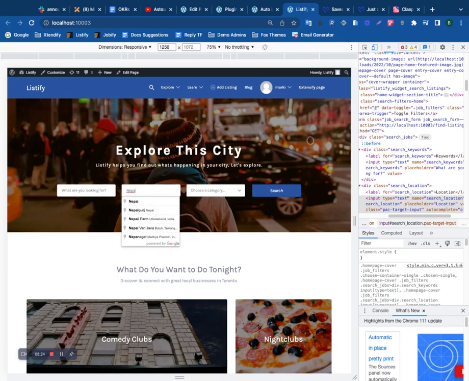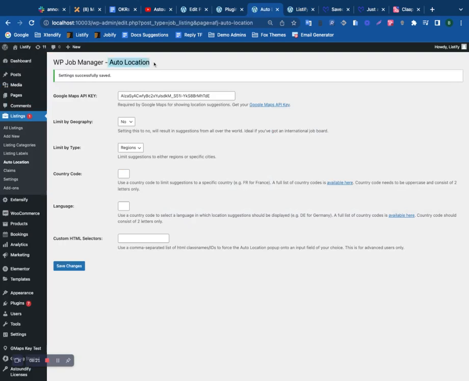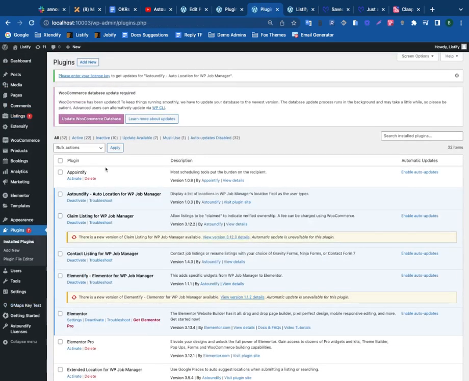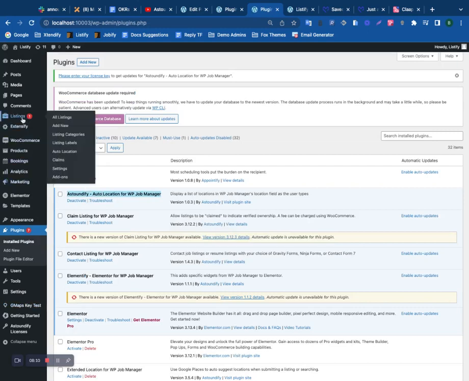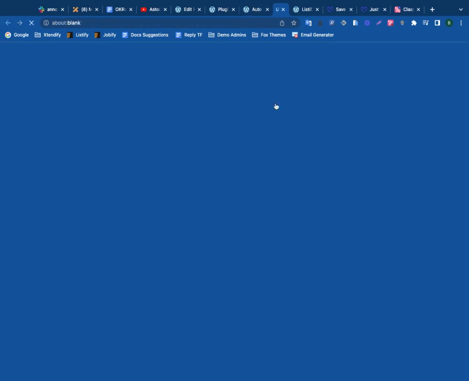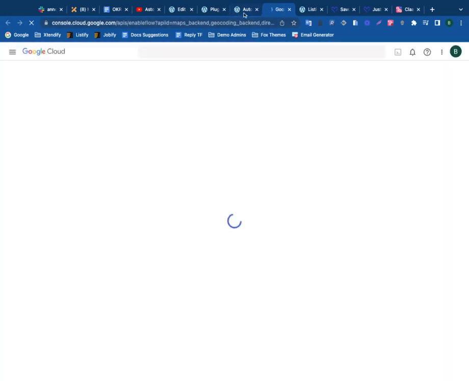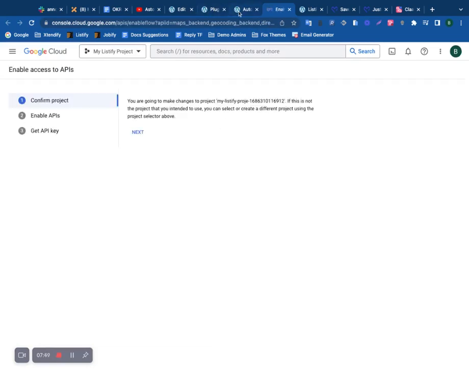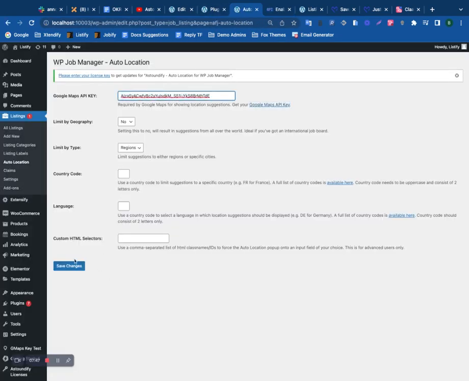So make sure that you have installed the auto location plugin, as you can see under your plugins here. Make sure that this plugin is installed and activated. Once that is done, come to your listing theme settings and go to the auto location. Also, make sure that you have the Google Maps key enabled, and you can get it from the Google Maps key or Cloud Console site on Google. You need to set it up there. Once that is done, make sure that you fill it here and save your changes.